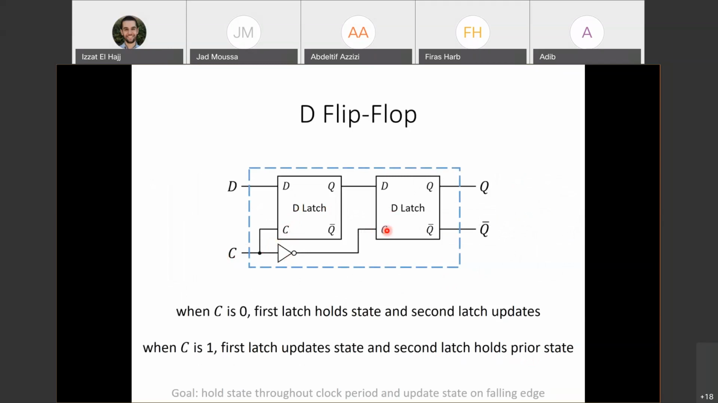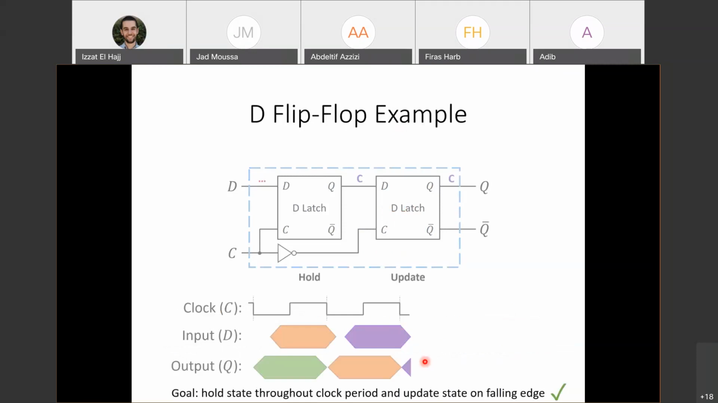By doing that, we've built the circuit that we want, and that's called a flip-flop, where we hold throughout the entire duration of the clock period and update on the active edge. The way that is done is by providing these two different latches with opposite clocks. When C is 1, one of them updates and the other holds, and then when C is 0, the opposite happens. The first one will hold and the second one will update. And we have an example of how that works.